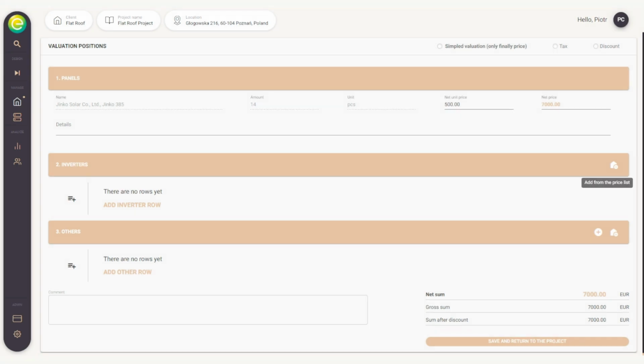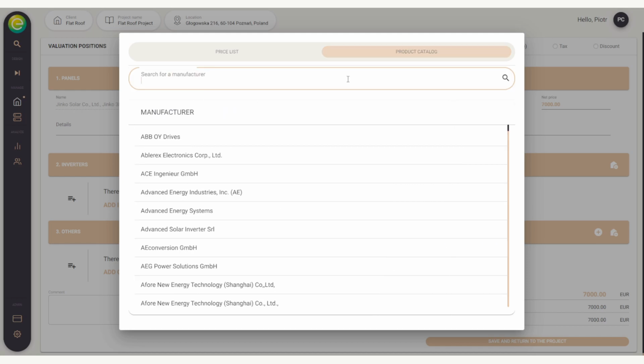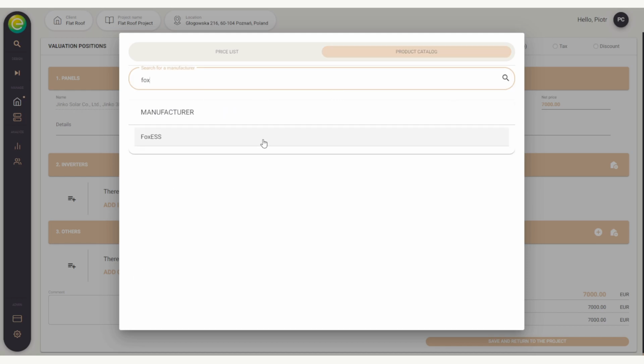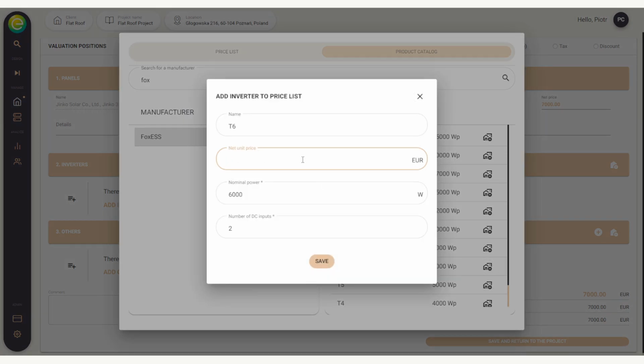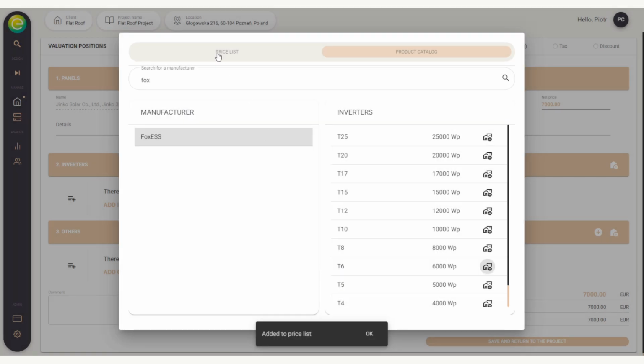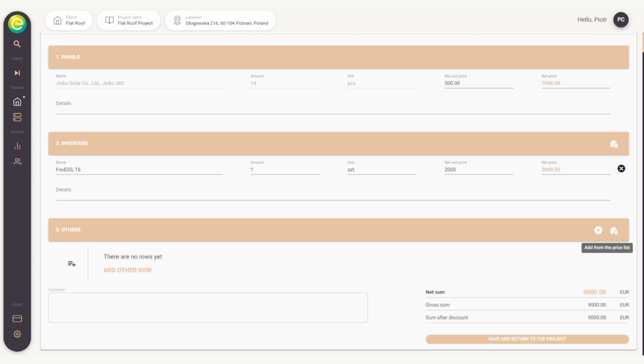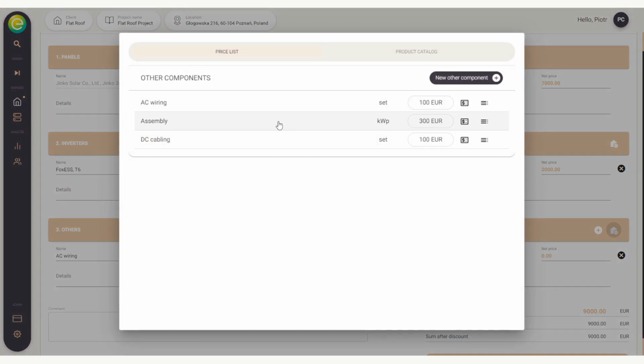Click here to add an inverter. You can either use a global product catalog or add your own model. We will be adding our inverter with added price to the local price list to keep it saved for the next project. You can repeat this process for other components where you can add things like cables, assembly elements, and other things.